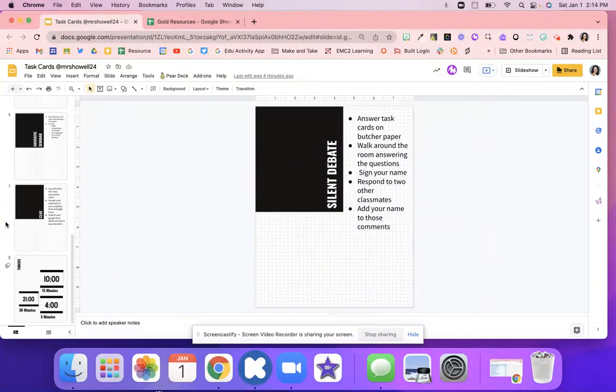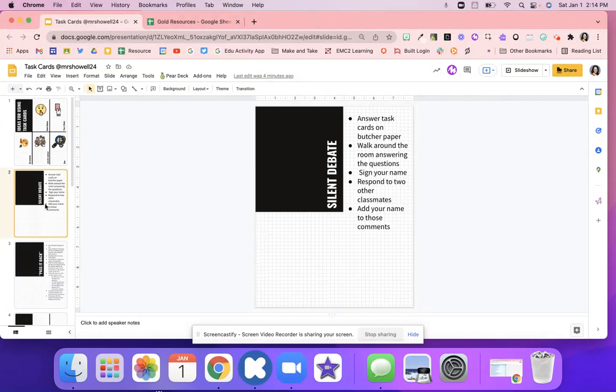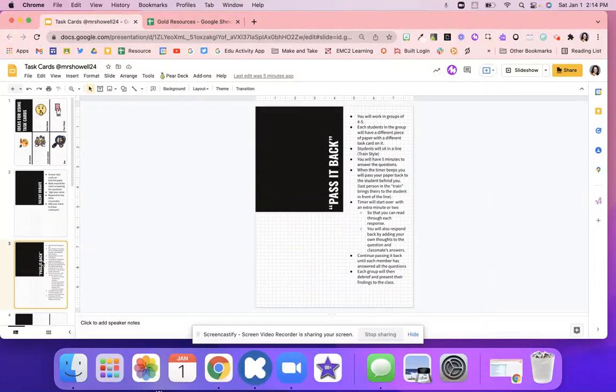So on slide number 8, there are some timers here. And so I would just grab this 30-minute timer, start it. Students have 30 minutes to answer as many task cards as they can, or as many as you have in there. And then if they finish early, they can go back and see what classmates said about their responses, or they can continue to comment on other students' responses. So again, just adding that collaborative element, but in a silent debate type of way.